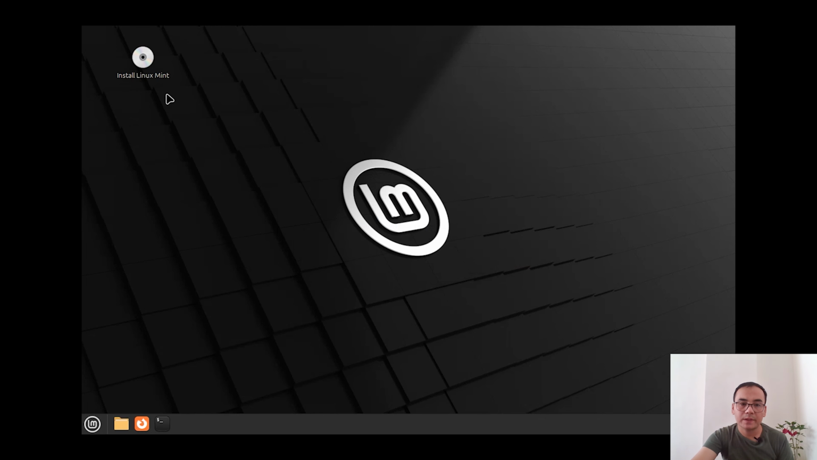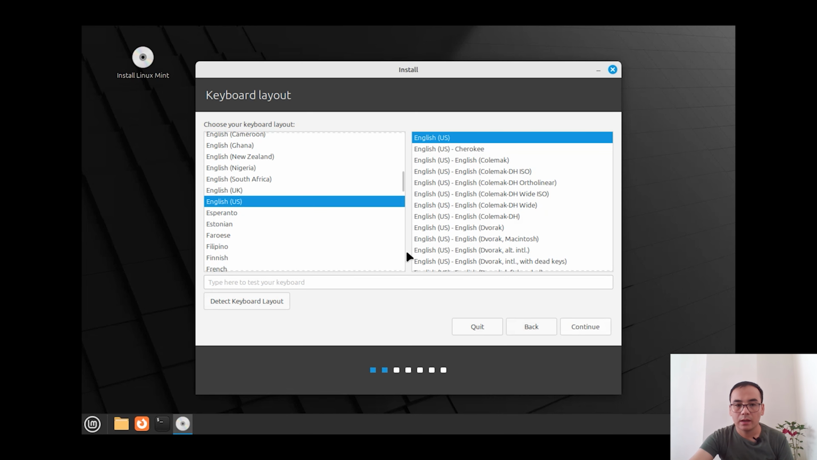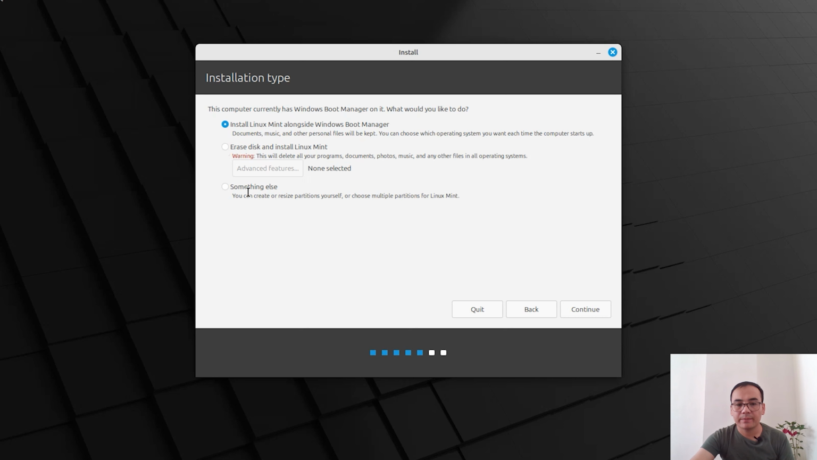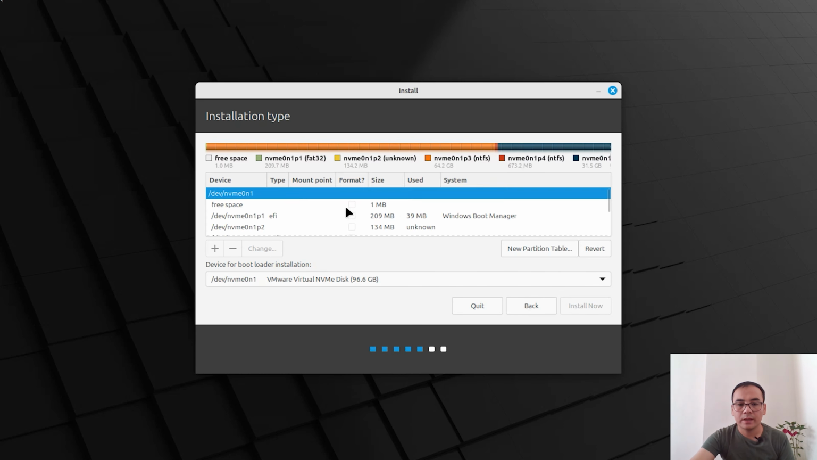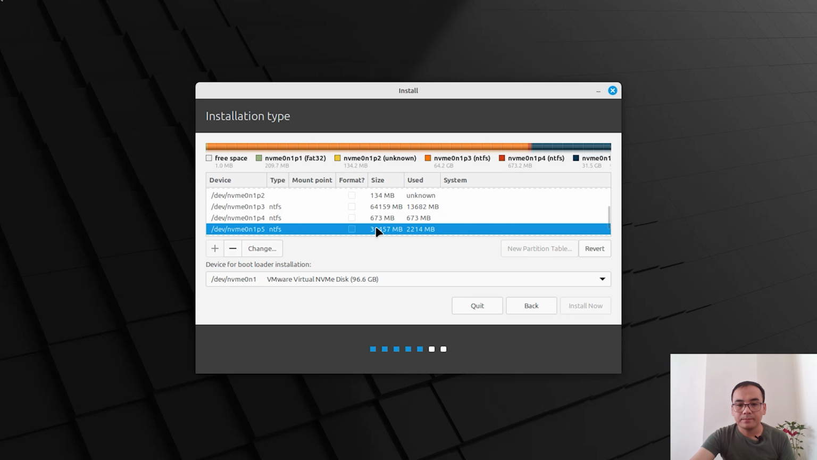Let's install permanently. Double-click on Install Linux Mint. Select language. Next. Keyboard layout. Next, or continue. Install multimedia codecs. Select continue. Select something else. Continue. Find the drive we created before. We created this drive, it is around 30 GB.